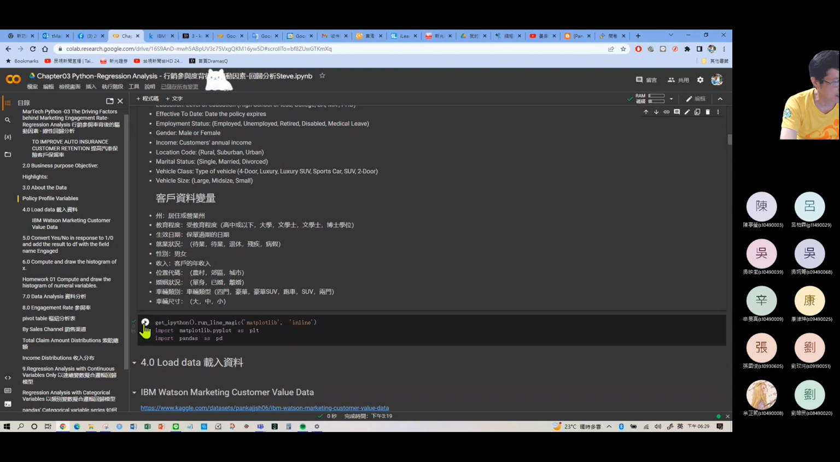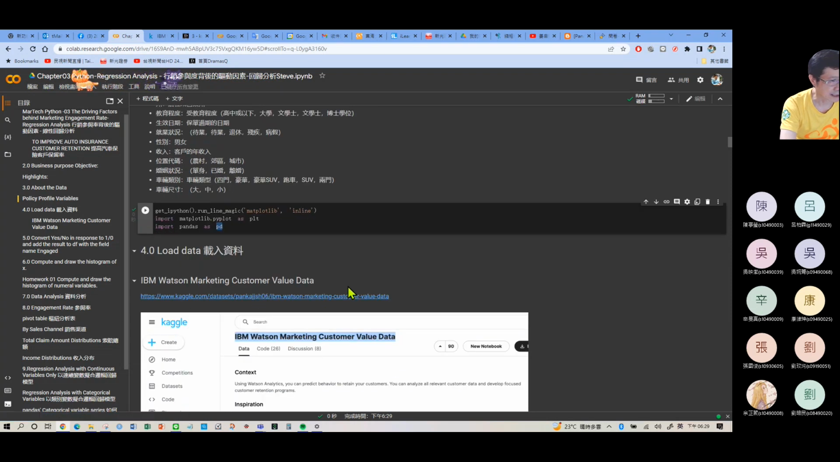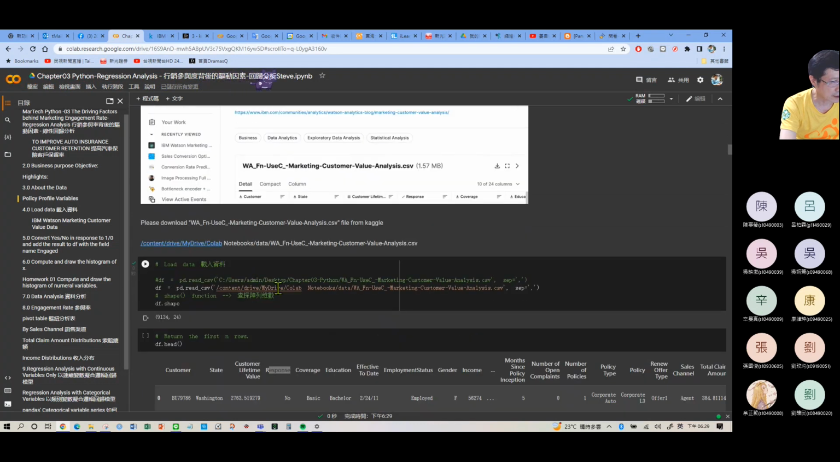Okay, so first we have to import the package for data visualization, which we call plt for short. We also import the data manipulation package, which we save as pd for short. First you have to download the data set. Since this data set is separated by commas, 逗点, it is a CSV file, which is comma-separated values. It is a text file for the data set.